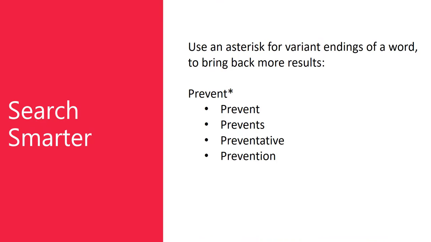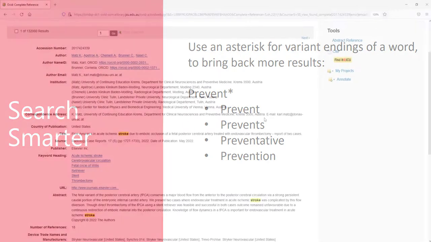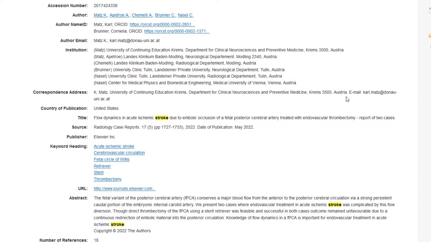There are tools you can use to assist keyword searching in Emcare. You may use an asterisk to find variant endings of a word. For example, prevent with an asterisk finds prevent, as well as prevents, preventative, prevention, and so forth. It is important to note that Emcare searches the article record, which can include fields like the title, the author, publisher, or abstract. It does not search for keywords in the full text of an article.